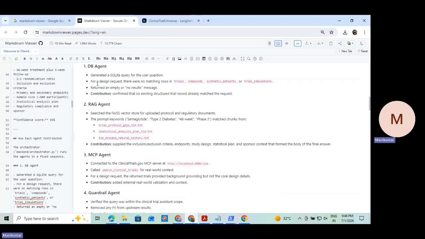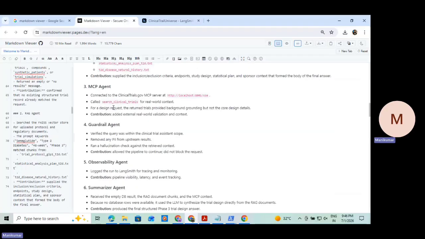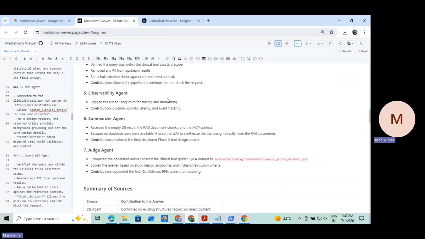The DB agent found no matching rows, so it returned an empty result. Then it went to RAG. It supplied inclusion and exclusion criteria, endpoints, study design, statistical plan, etc. from the RAG documents. These are the RAG documents that have been referred to. Then the external MCP agent added some external real-world validation and context here. Then guardrails allowed the pipeline to continue because it is inside the keyword set that we have defined.